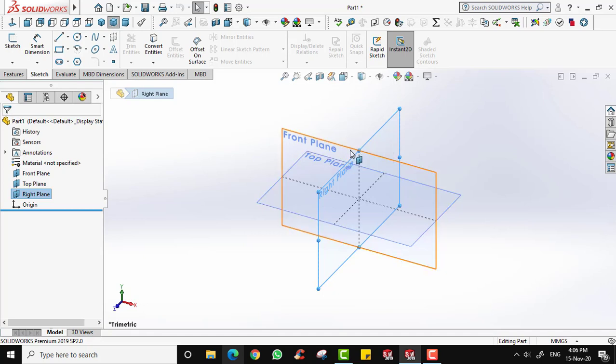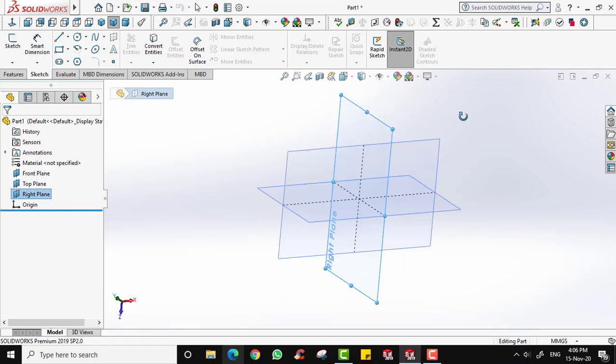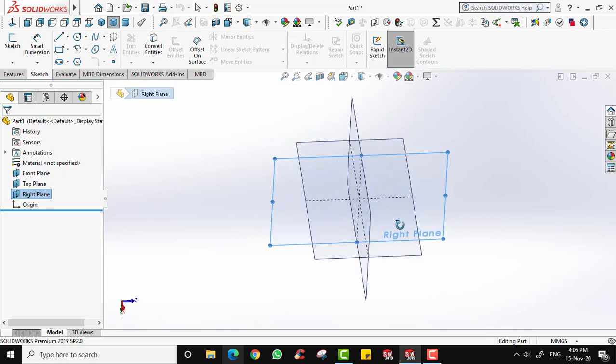So let's try to rotate this plane by holding down the wheel on your mouse. Hold the wheel on your mouse and move your mouse. So you will be able to rotate your plane, just changing the orientation of the plane.